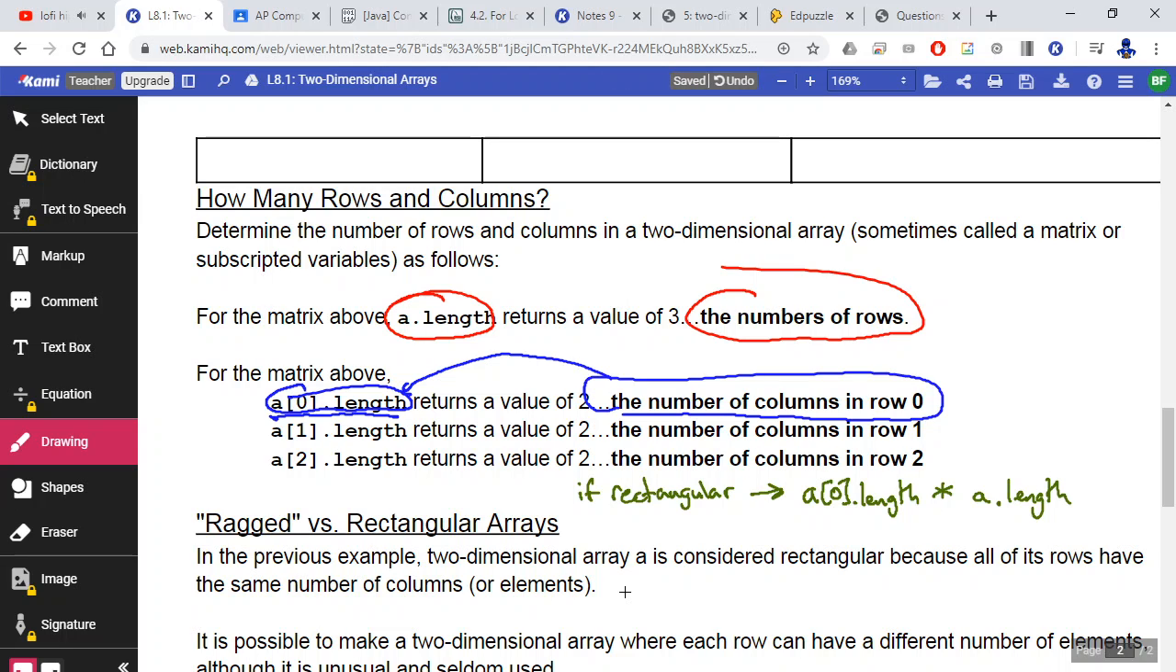This will give me the number of columns times the number of rows, which is the number of elements, if it's a rectangular array, meaning all rows are the same length. Number of elements. Oh, but only if it's rectangular. There are some cases where you might have 2D arrays where not every single row is the same length.